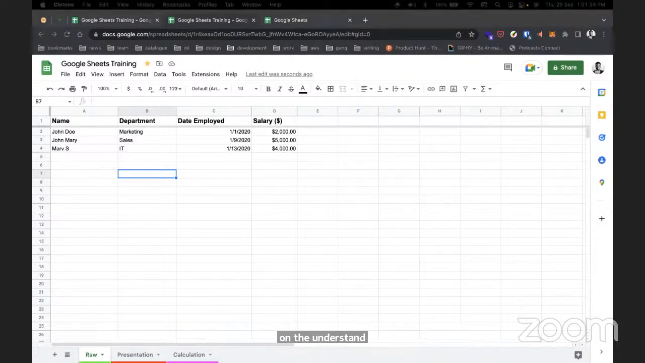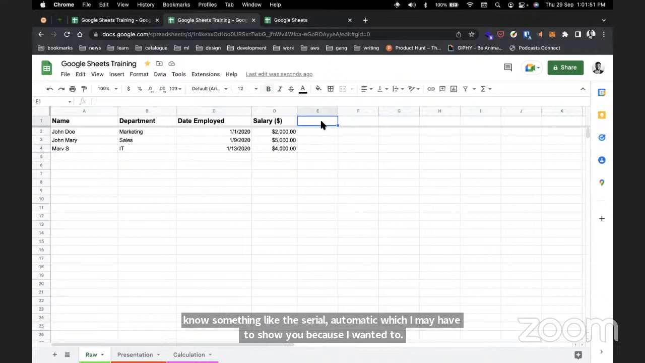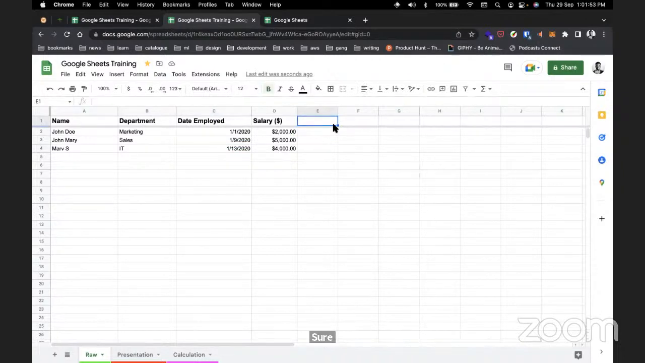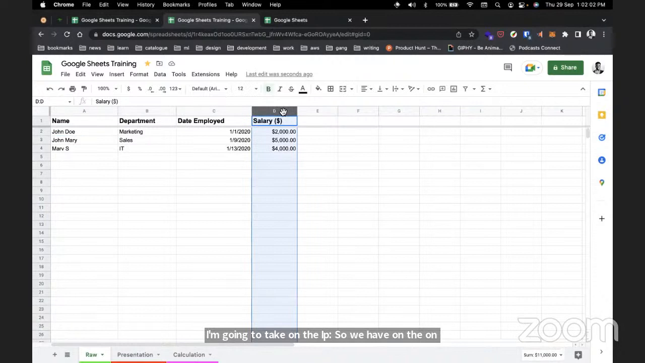Text formatting, and of course I've shown you some simple formatting options. But let's say you want to have something like the serial auto-generating rows, which I'm here to show you because I wanted to show you in a different example. Okay, so I'm going to take all the items that we have on the salary option here for now.